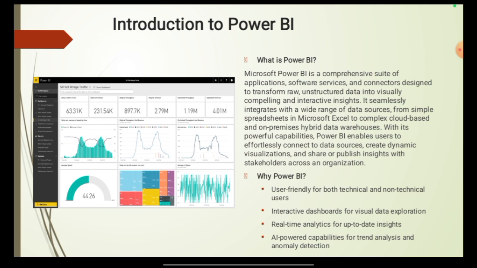So from this part, we can understand that Power BI is a business intelligence tool developed by Microsoft that helps users convert raw and unstructured data into meaningful, interactive insights through visually compelling reports and dashboards. It is a suite of software services, applications, and connectors that allow users to gather data from various sources, including Microsoft Excel, cloud-based platforms, and on-premises data warehouses.